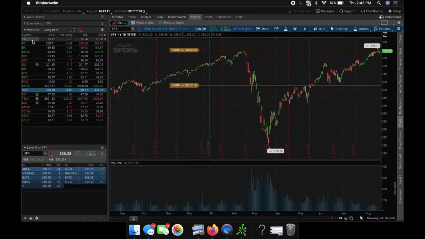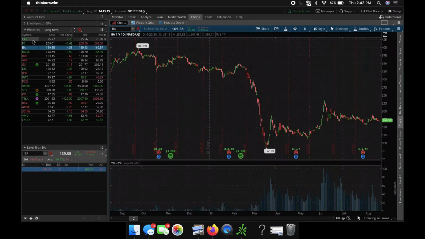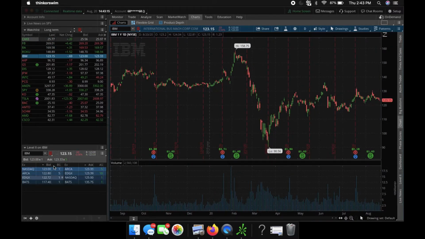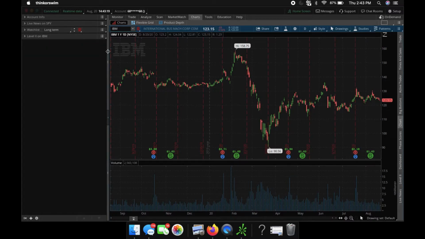Say you just made a watch list and you want whatever stock you click to come up on the chart. Then what you would do is link this to the chart, and then whatever stock you click is going to come up on the chart, and also the level 2, because I linked that as well.